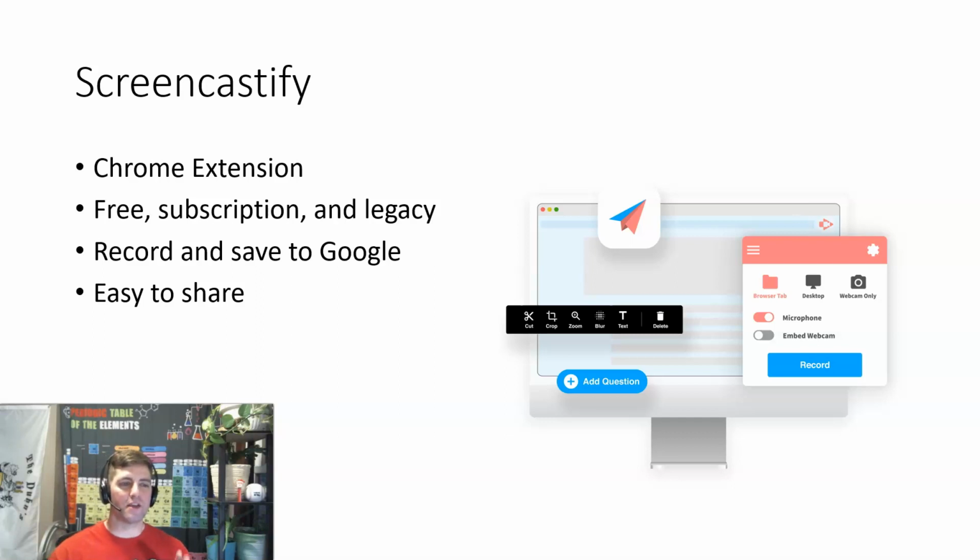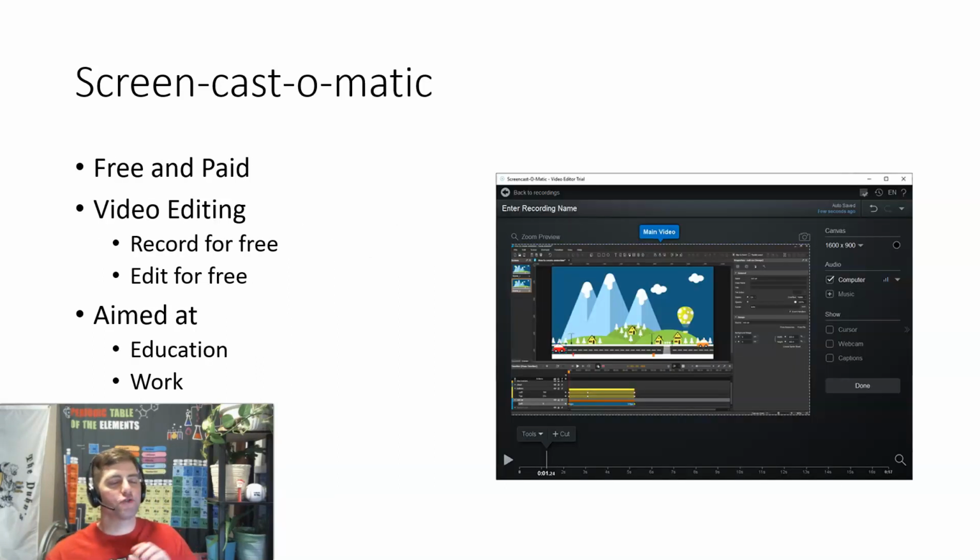Now, Screencastify can be free or by subscription, a monthly subscription. It is aimed toward educators. It's really easy to share. And the recordings are set up so that they will save to Google really nicely. So if you're a Google school with Chromebooks, they'll go right in there. Now I have a Screencastify Legacy account, which is somewhere in between the free and subscription, but they do have editable things in the free software. It's very slick.